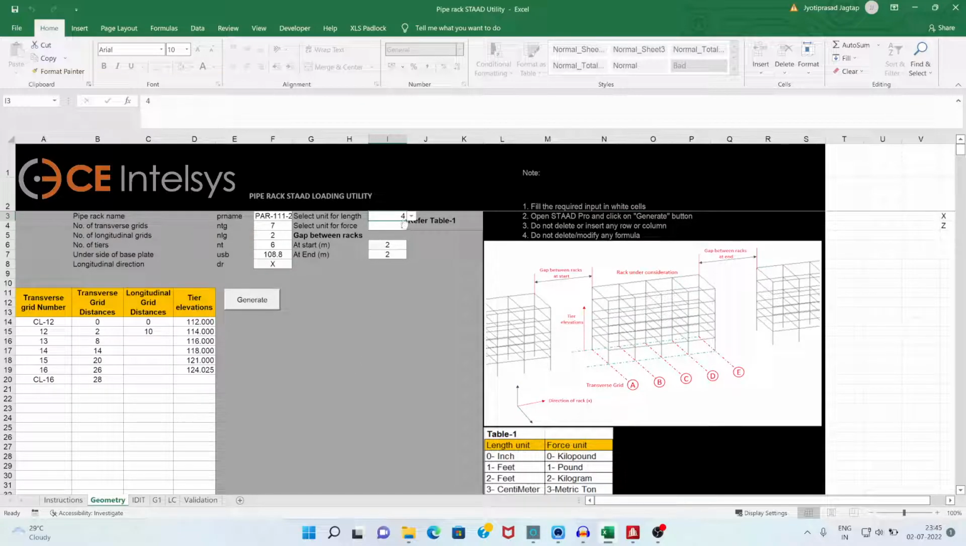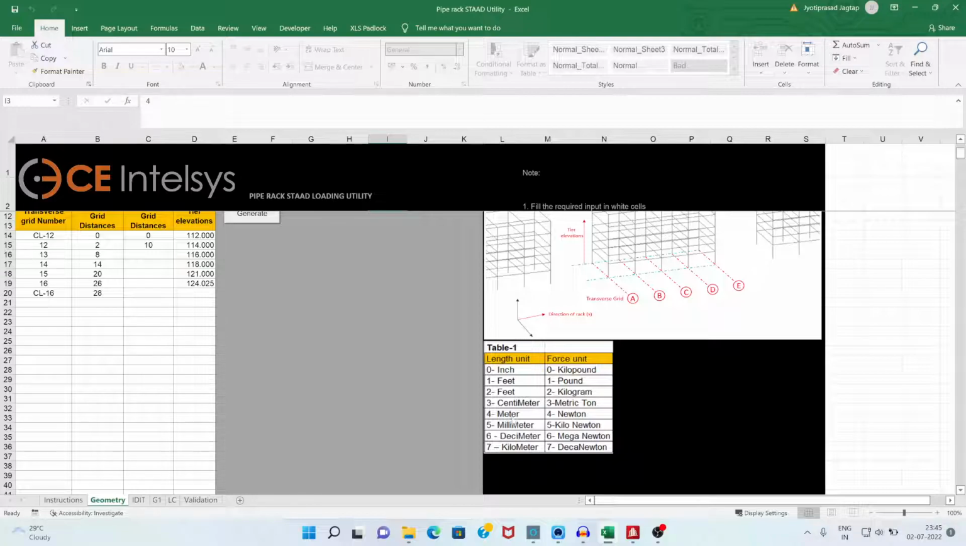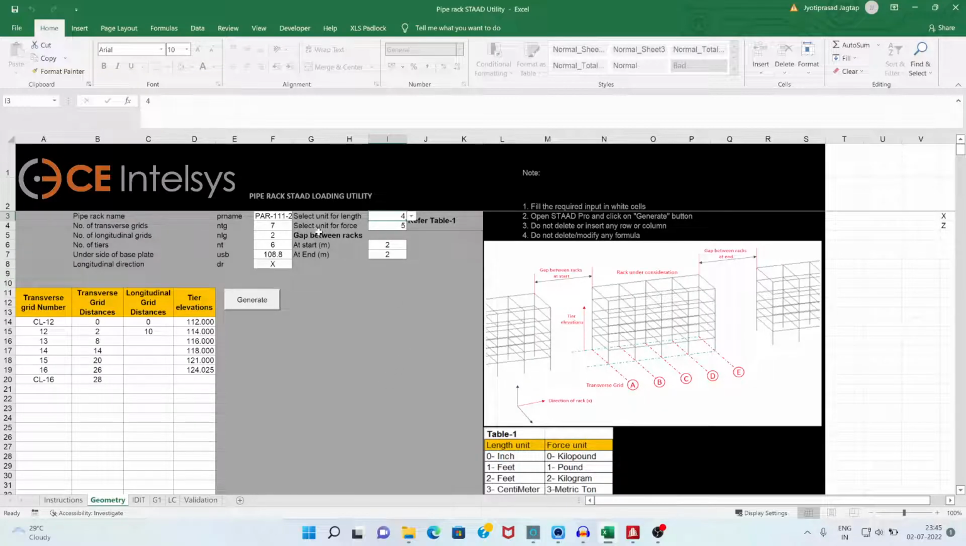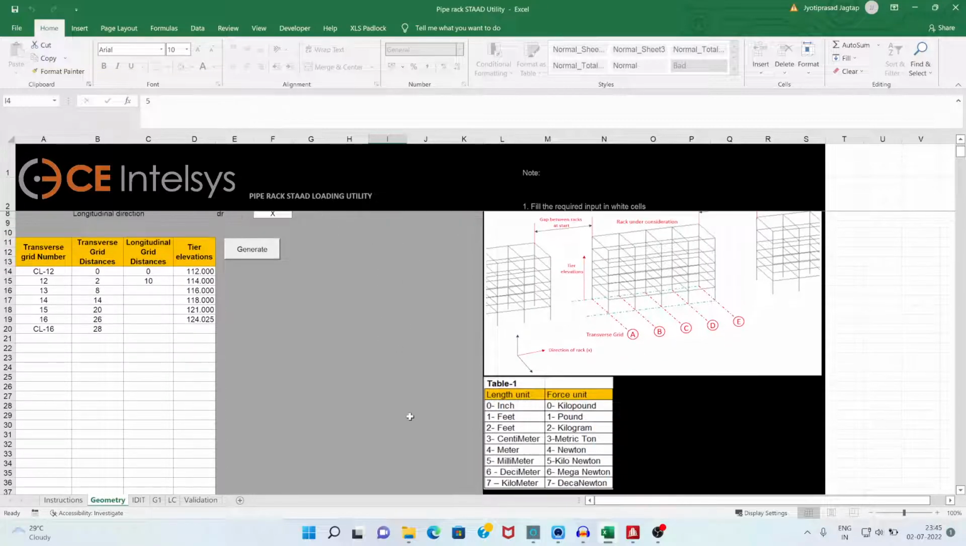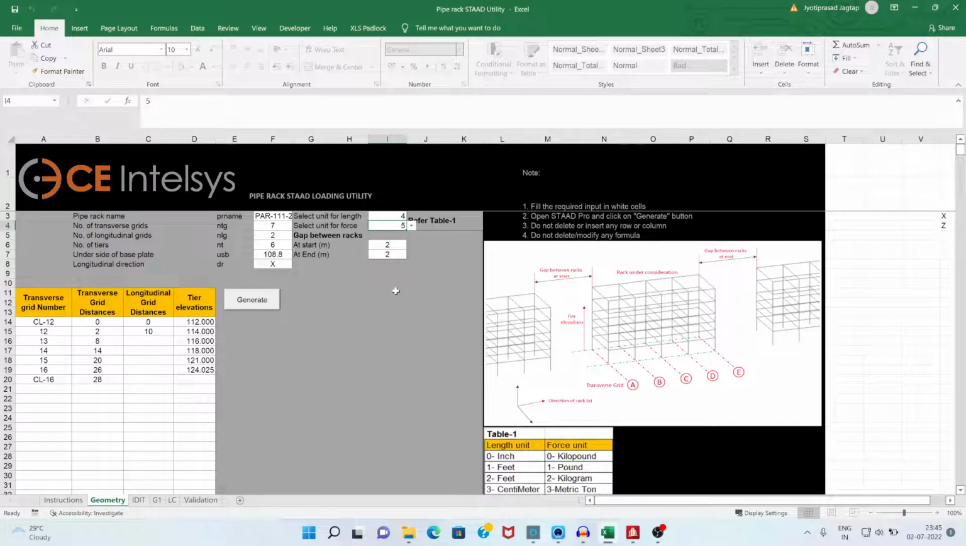Okay, so 4 is designated for meters, and the select unit for force is 5, that means 5 means kilonewton. We are all going to learn the OpenSTAAD commands later on in this training session, so don't worry about it. Then these are the nomenclatures we have to provide for the grids, and these are the spacing starting from 0 to 28. It's a cumulative spacing. Okay, and the longitudinal grids are spaced at 10 meters from each other.